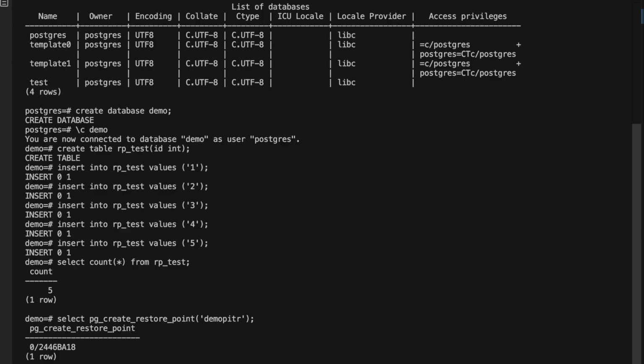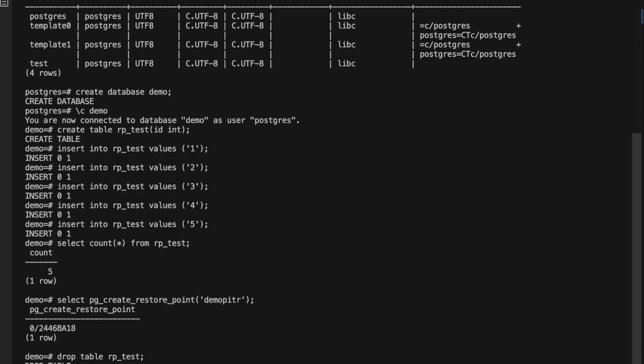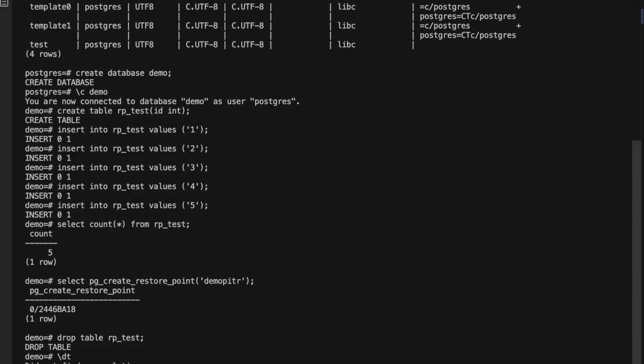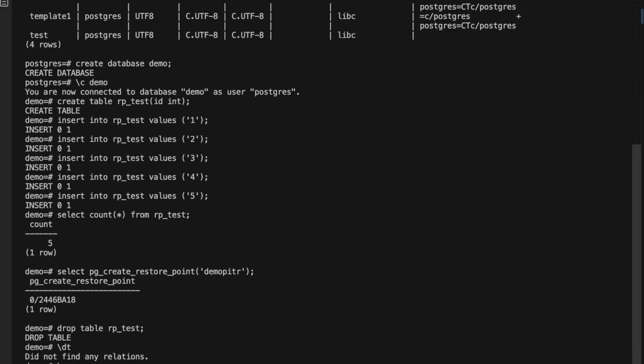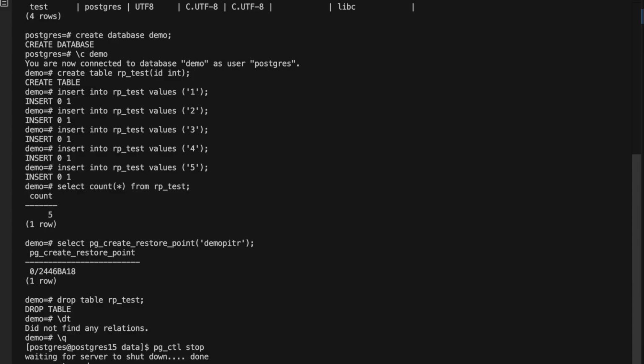So this function will capture that particular WAL position. Okay, now let's drop that particular table rp_test. So we have dropped the table. Let's make sure we don't have any table objects in this demo database. Okay, let's stop the cluster with pg_ctl stop. So it was shut down.